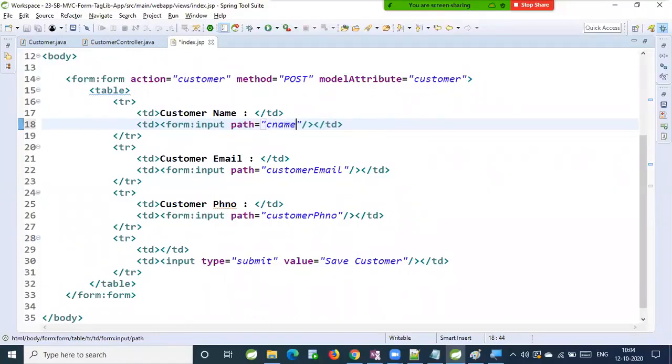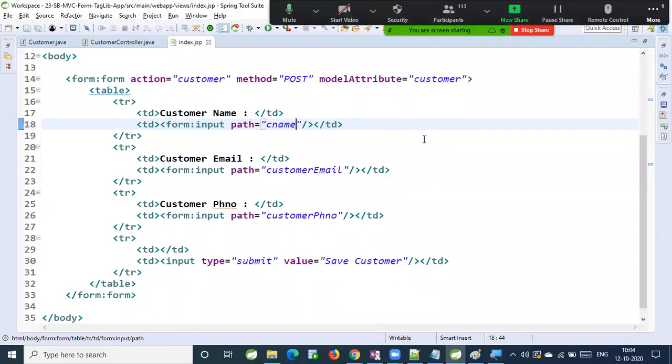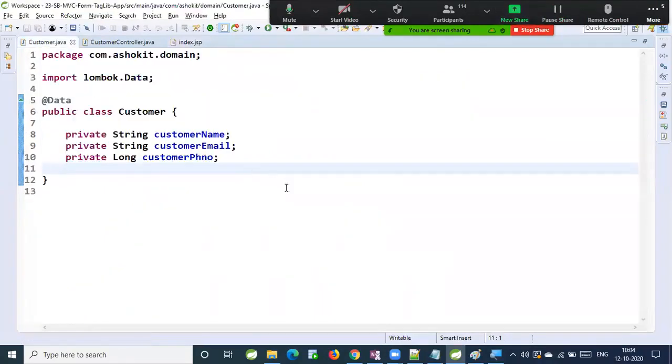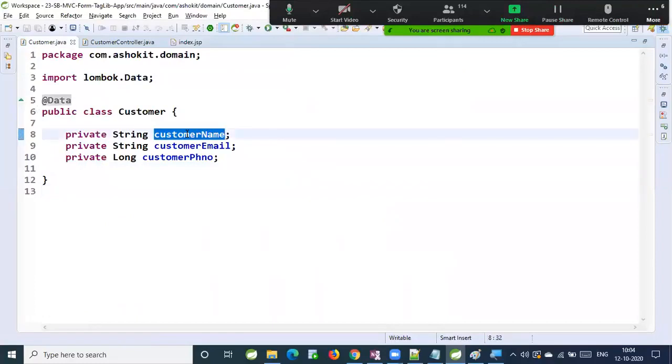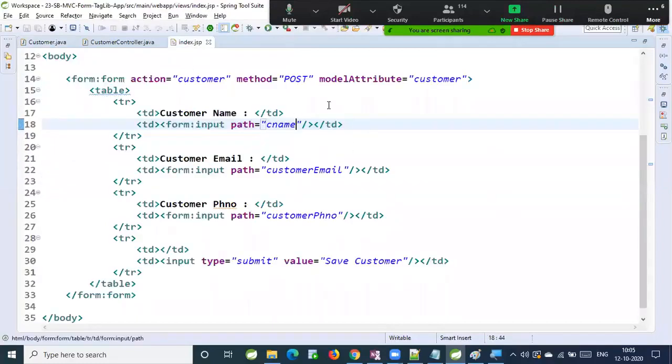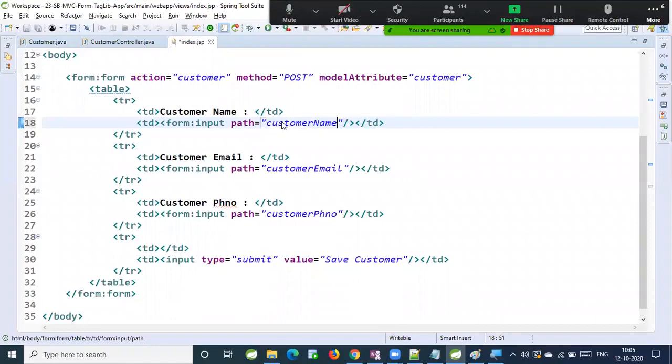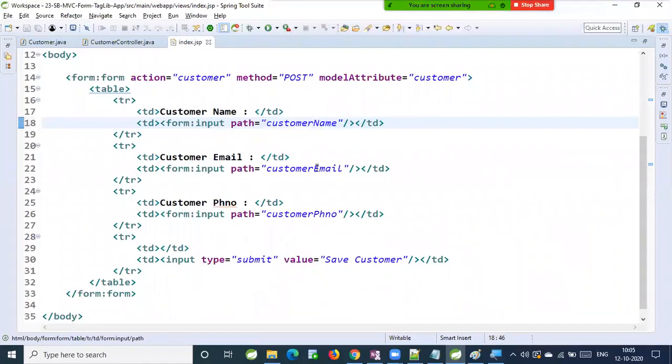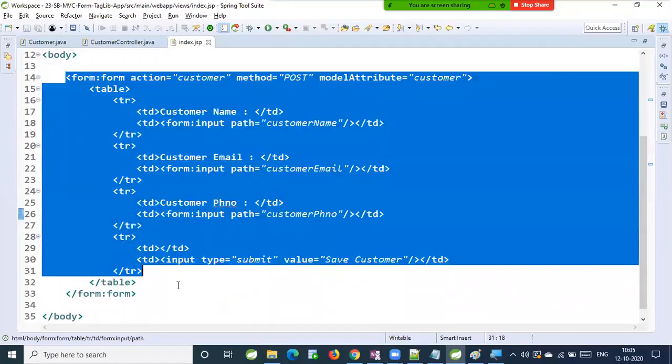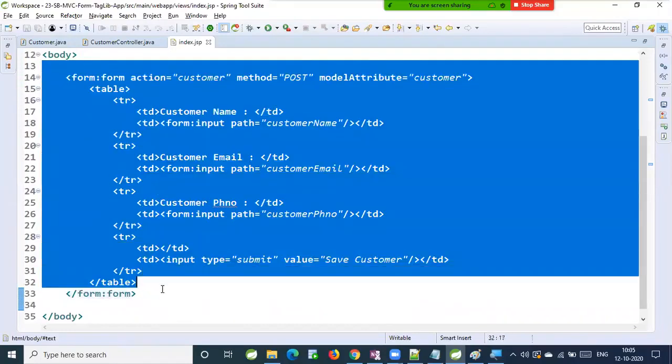Can I give any name here, or should I not give any name for the path attribute? I should not give it, because in my binding class the variable name is customerName. So path is equal to customerName. This is the variable name available in the binding class. This is called form binding.